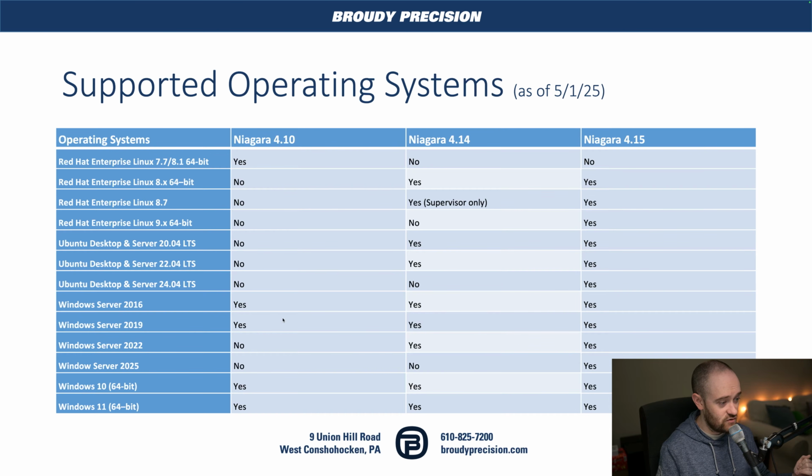And if you are using a current version of Niagara, so 4.14, you can use any version of Windows Server basically except for 2025. And if you're using Windows 2025, you'll just have to wait till 4.15 or roll back to 2022. But as you would expect, the normal consumer or professional versions of Windows 10 and 11 are both supported across the board.